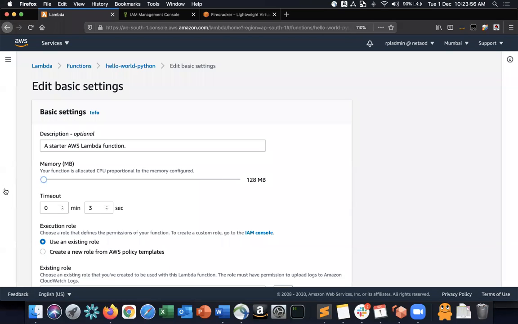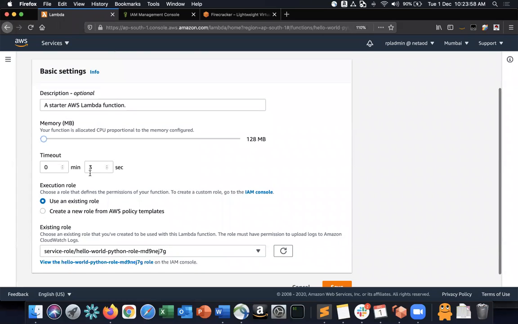Anyways, I'll just make it the bare minimum 128 MB. Timeout is 3 seconds. You can make the timeout a maximum of 15 minutes. In a Lambda function, the maximum time a Lambda function can run is 15 minutes.